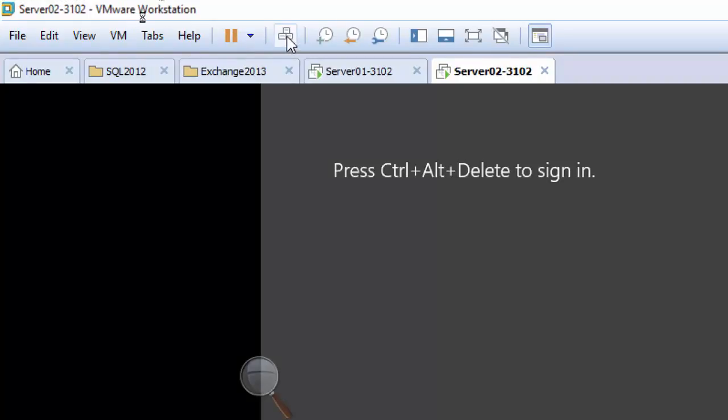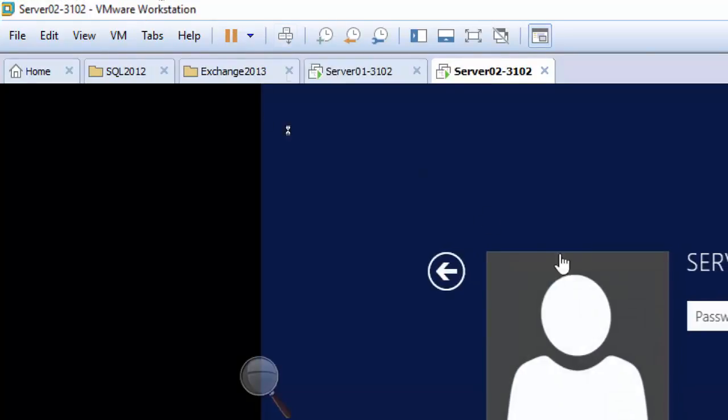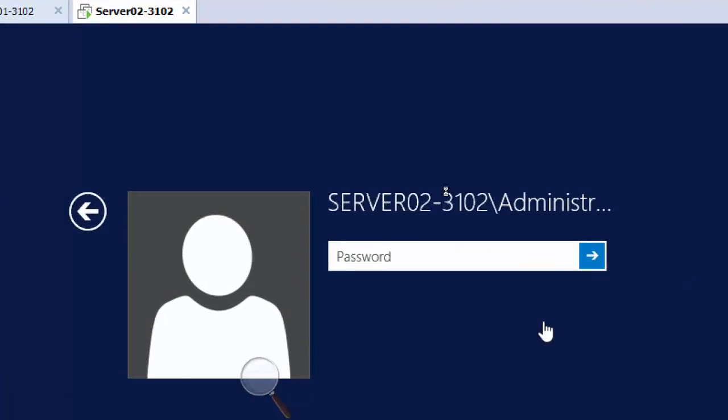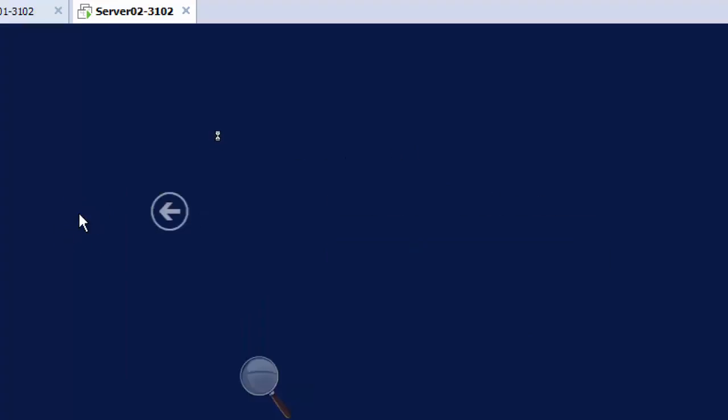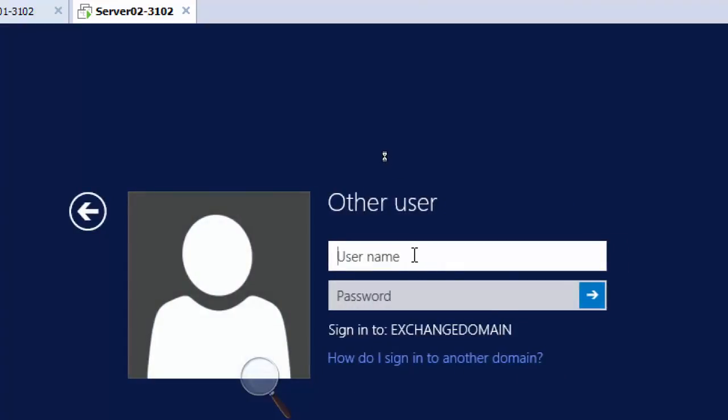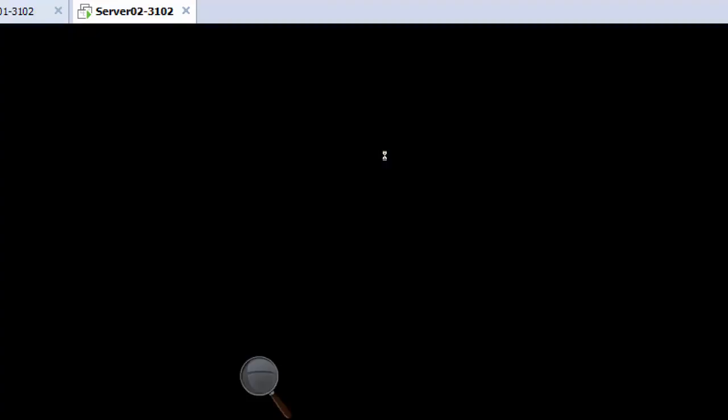Okay, let's log into this server 2. On server 2, we will never log in from this account, right? This is the local login. We have to log in from the domain account, which is Exchange admin. So make sure you're always logged in in this course with this account, Exchange admin, and class password. Let's get going.